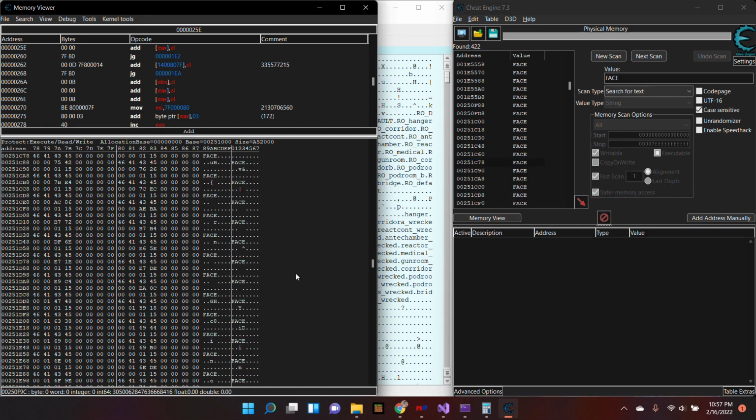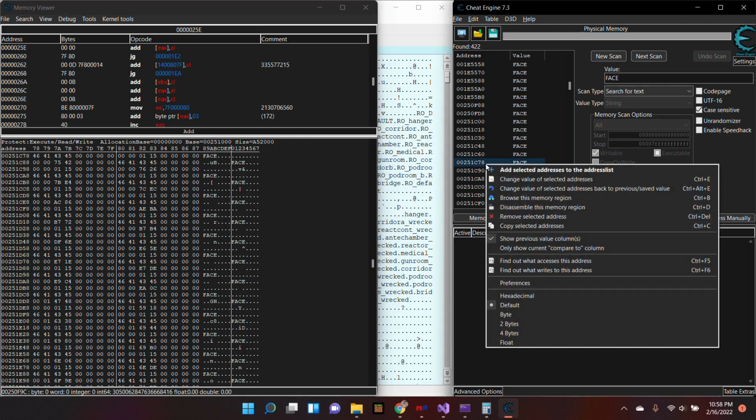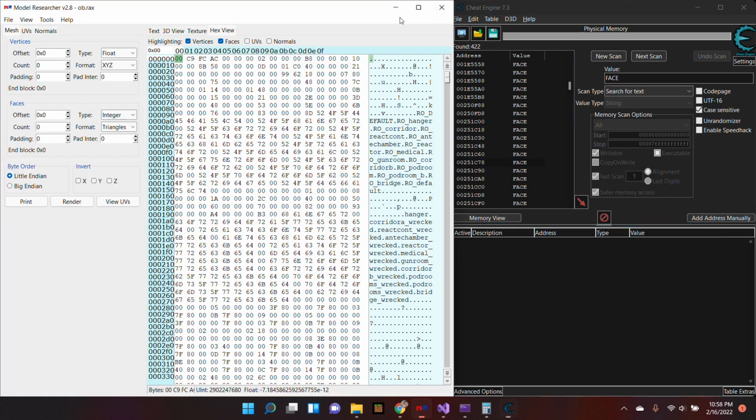And there we go. This is what I'm looking for. We have a huge chunk of this face, all back to back to back. So this is what I'm looking for. This is the perfect region for grabbing a model. Let's go ahead and I'll right click on that, or you can visually just mentally copy and paste. I'm going to click copy selected address, and let's come over to 3D Model Researcher.